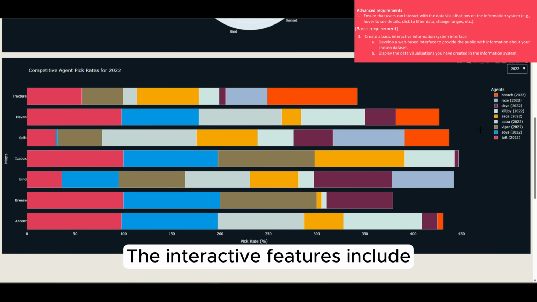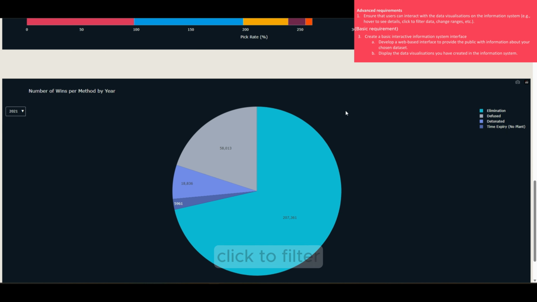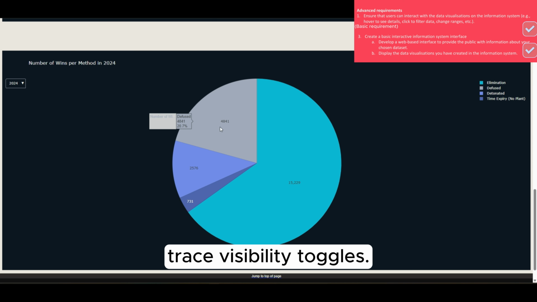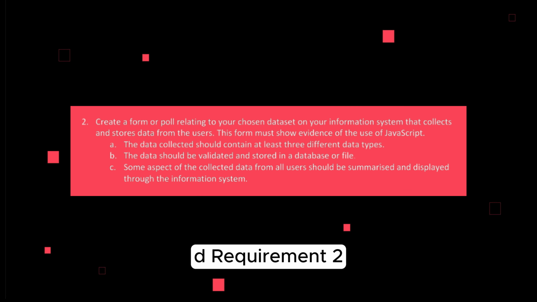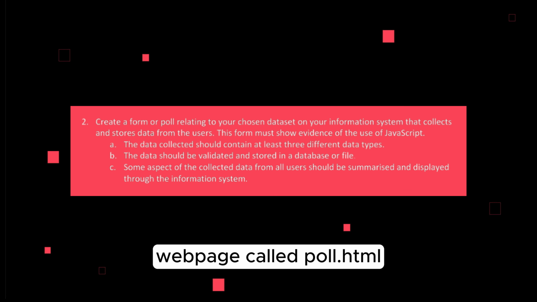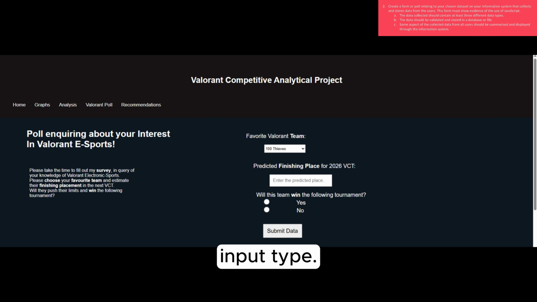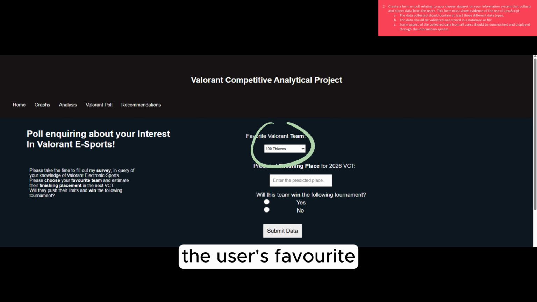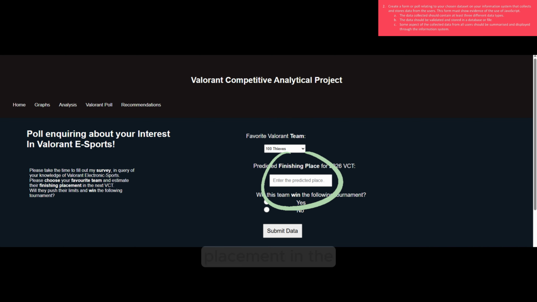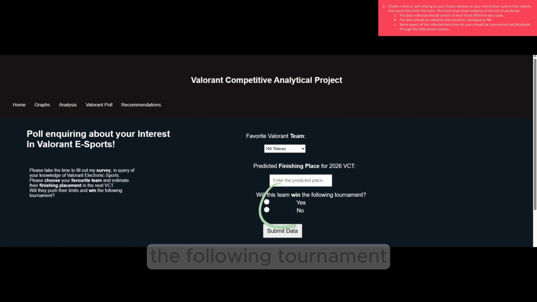The interactive features include the on-hover elements, click to filter data dropdown, and trace visibility toggles. To hit advanced requirement 2, I created another web page called poll.html with the HTML form element to take in 3 different types of inputs, those of which are a string, integer, and boolean input type. The 3 questions asked were about the user's favorite team, their prediction of the team's next placement in the tournament, and if that team will win the following tournament.